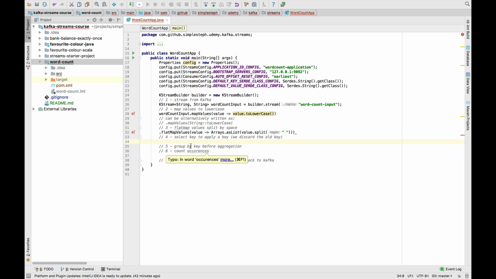Now four, we need to select a key in order to apply a new key. So we will discard the old key. So what we do is selectKey. And as you can see, this is a KeyValueMapper. And to do this, I do Command+P. So KeyValueMapper takes two arguments, key and value. And you can name those whatever you want, by the way, okay? This could very much be a text line, okay? And this could very much be a lowercase text line.